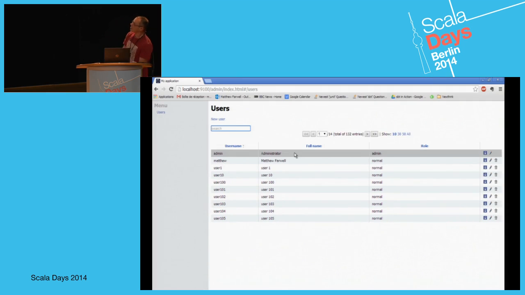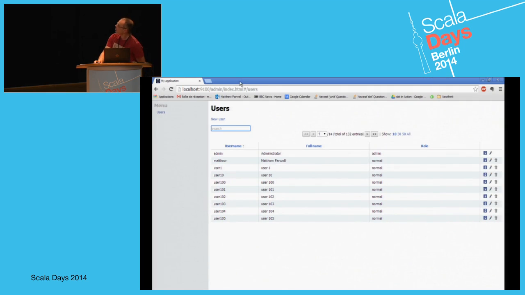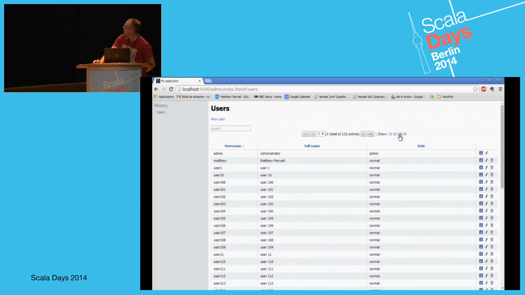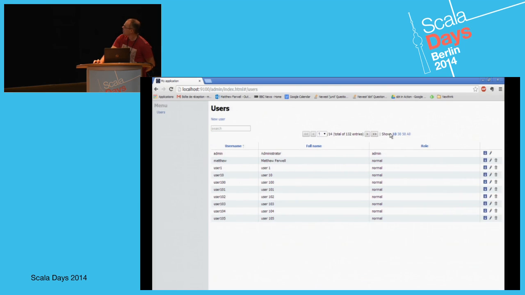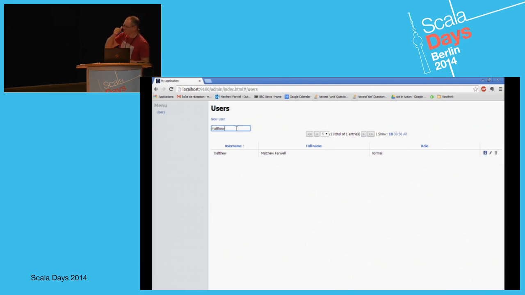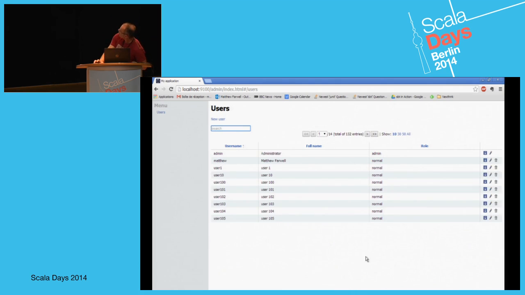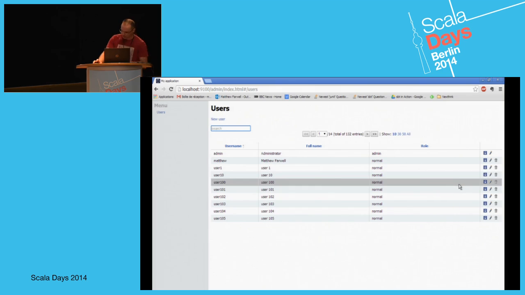Okay, so as you can see, it's not a sophisticated application, but there's a table of users. You can forward through the list. You can change the size of the list, etc. You can do filtering. This is AngularJS, by the way. It's a fantastic thing, is AngularJS.